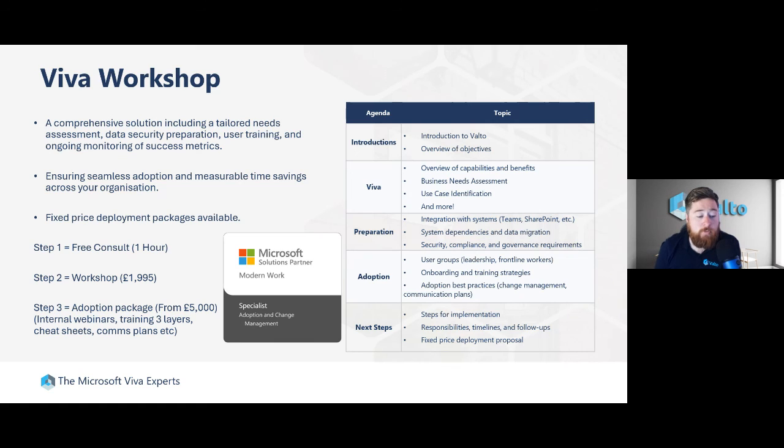From that, we then move into a workshop stage, which is a comprehensive full review. It's typically a full day, either on site or we can break it out into multiple remote sessions with Microsoft Teams, where we go through the introductions and set the objectives of what you're trying to achieve with Viva. We give an overview of the capabilities, understand your business needs and use case for that.